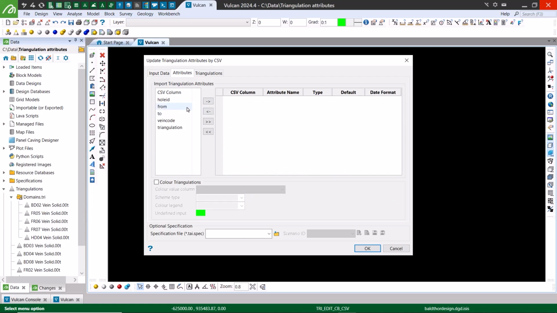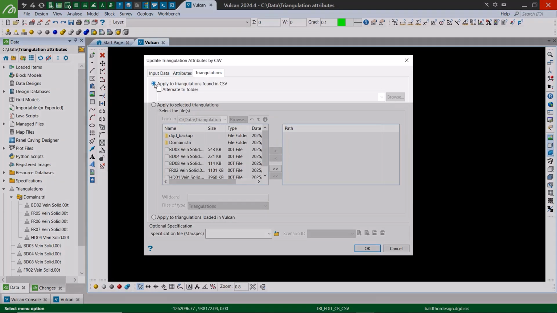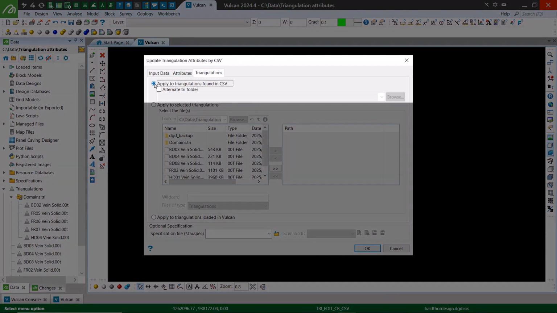Select the attributes to add to your triangulation. To quickly select all attributes, click on the double right-facing arrow. You can rename attributes if you like. This option requires that you have a triangulation name column in your CSV file.